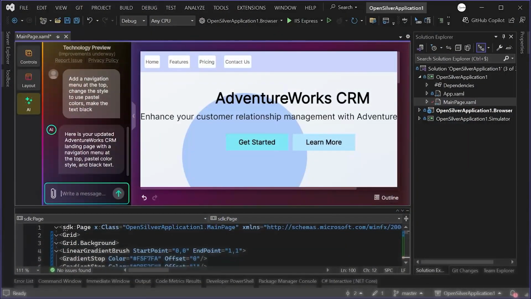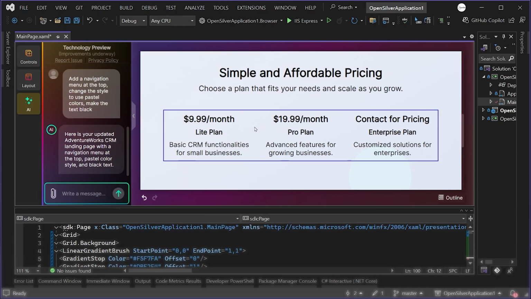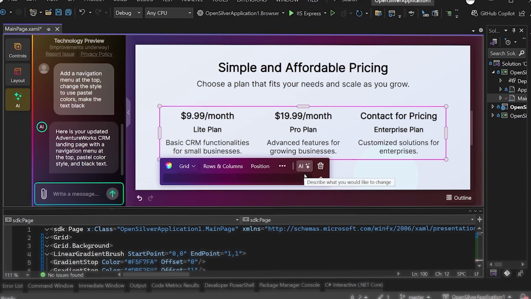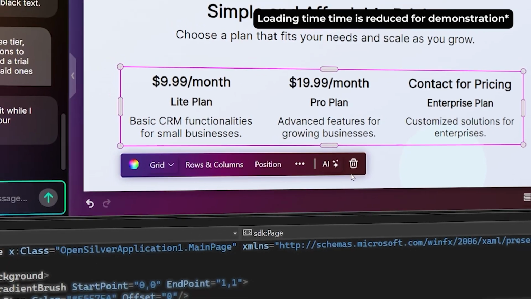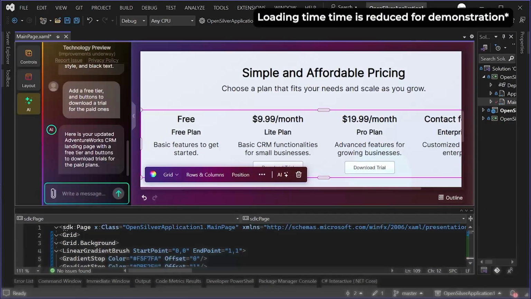You can also refine specific elements. Just select an element, type your query, and watch the AI make changes for you. For example, let's select the pricing table here and let's add a free tier and add buttons to download the trial for the paid ones.